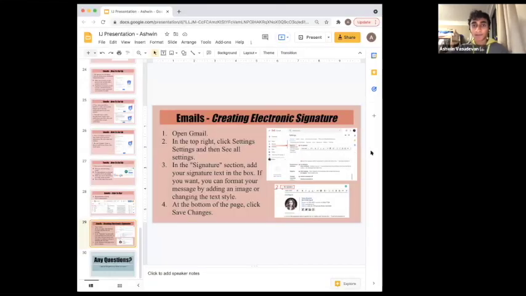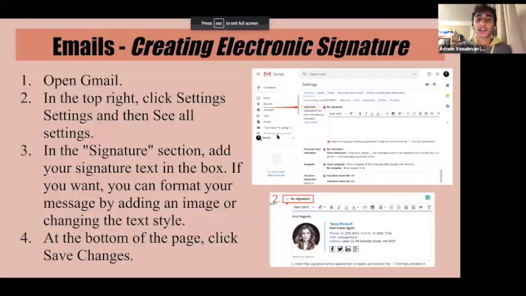So the last thing I have is creating your electronic signature. So that's when, for example, if you get emails from Antoinette with Initiate Justice, at the bottom you see something like this second picture down here with a name, a signature, and the way to create that is you would go to your Gmail, and in the top right you would click Settings. And in the settings, there should be a signature section where you could add in a signature that you want.